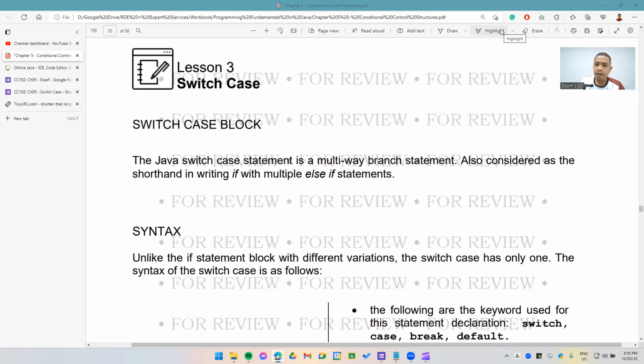Okay, so we are now at the last part of chapter 5, which is on the conditional control structures. This is the fourth video, since it's the fourth part. If you happen to check this one first, you need to go back to part 1 up to part 3 prior to this video. Just check the description for the link of the first 3 videos for chapter 5.